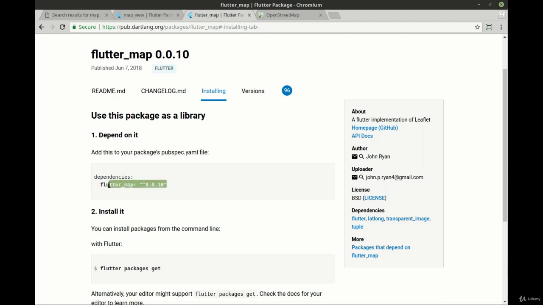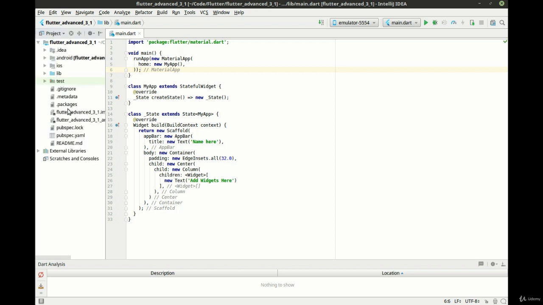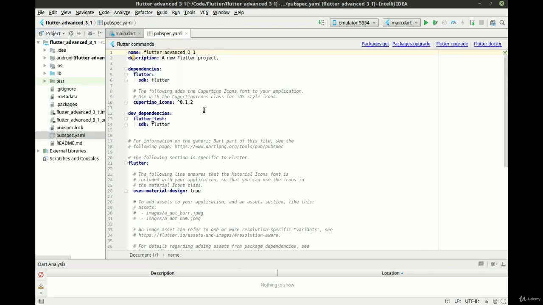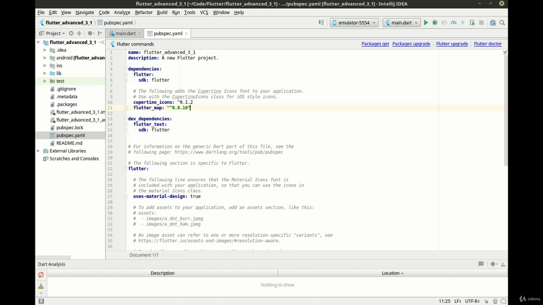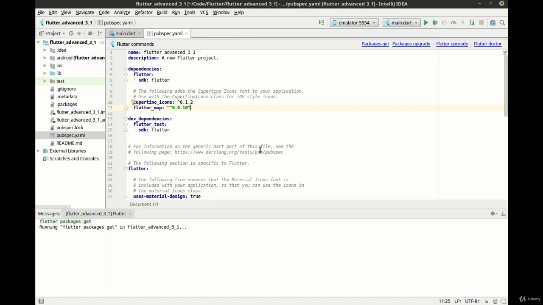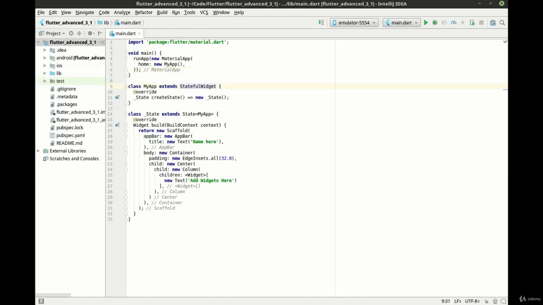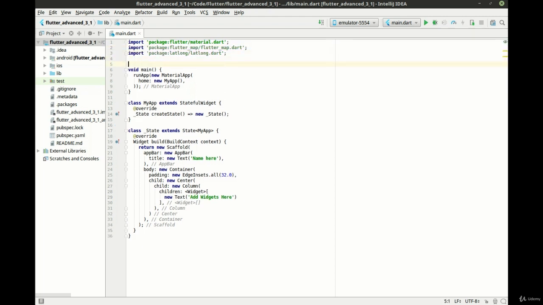So the first thing we want to do here is grab our dependency. And let's open up our pubspec.yaml. Do a packages get. And wait for that to pull it down. All right, we're good there. Now we can go ahead and work with this thing. I am just going to, through the magic of copy and paste, do some imports. So what we're really importing is the Flutter map package and lat_long package. That way we can work with latitudes and longitudes.